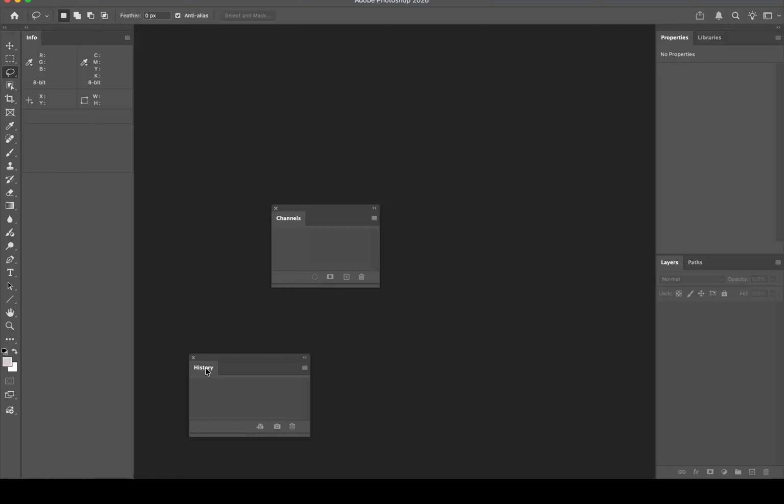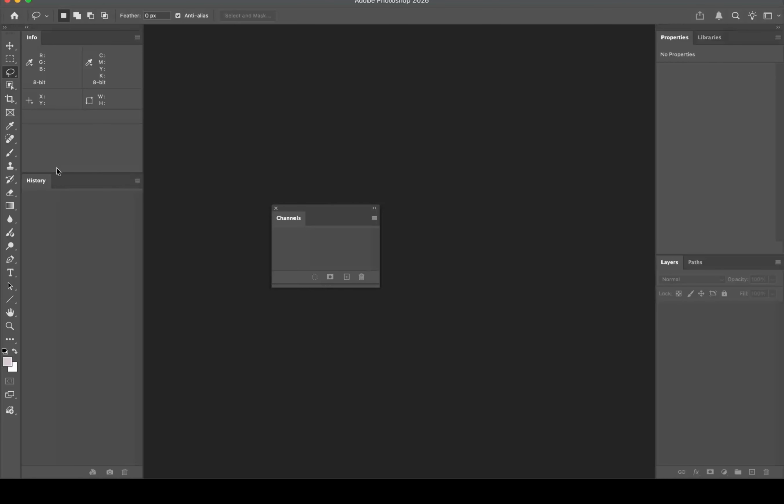So grab your history tab, drag this up on top of this, and get close to that little black line right underneath and let go. And now your history is underneath the info tab.